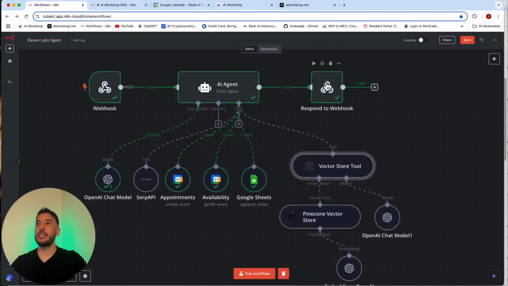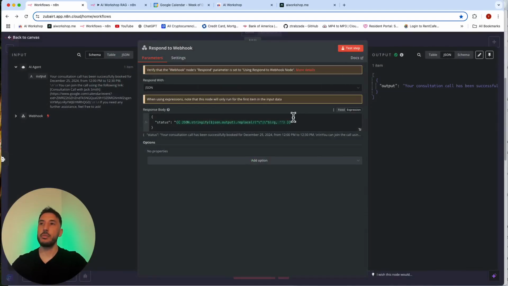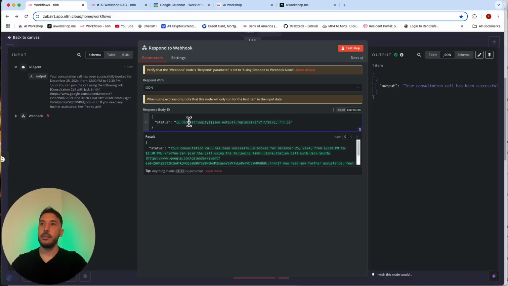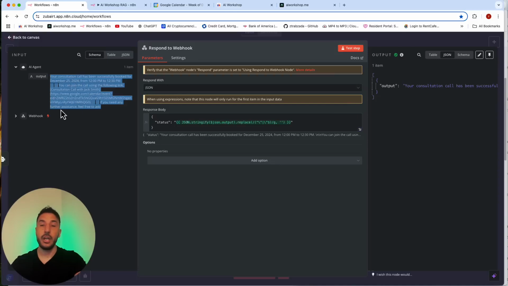So once all of this is done, we're using this respond to webhook to send this information back to our voice AI agent. So here I am basically saying respond to webhook. This is a node that n8n has. I'm saying respond with the JSON below. Here, all I'm doing is sending the status information back to our voice AI agent, and I'm stringifying the information that's coming in from our AI agent output in the previous node.